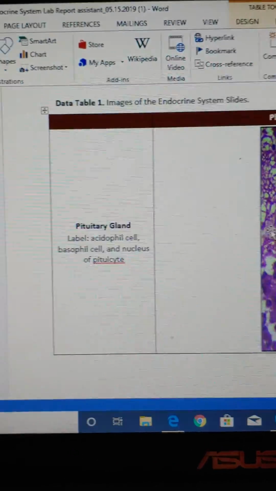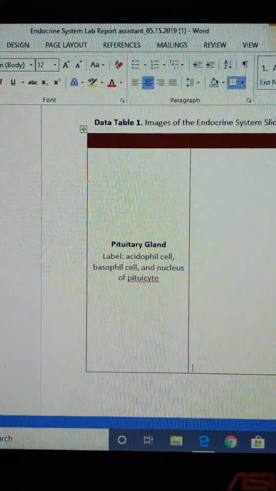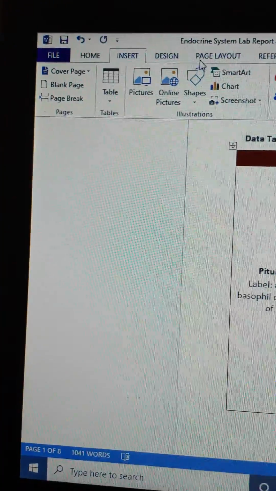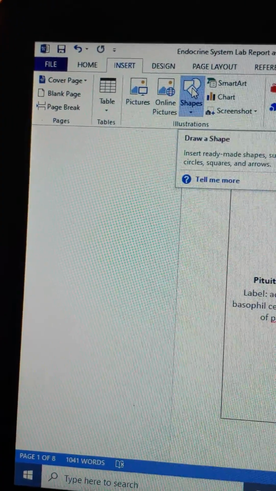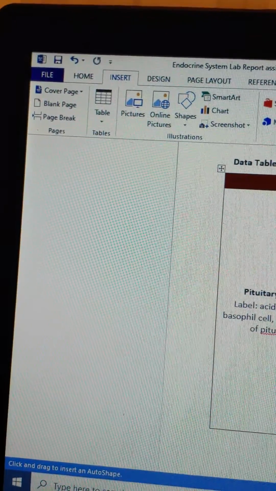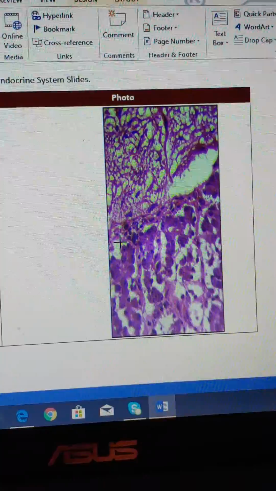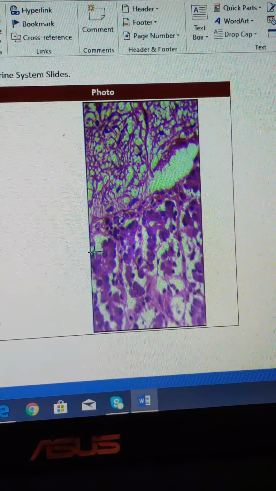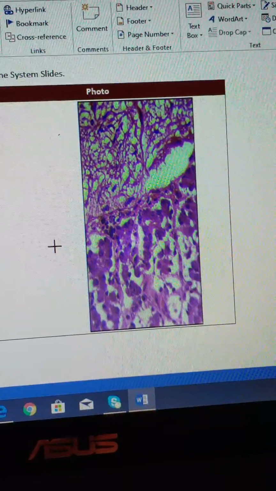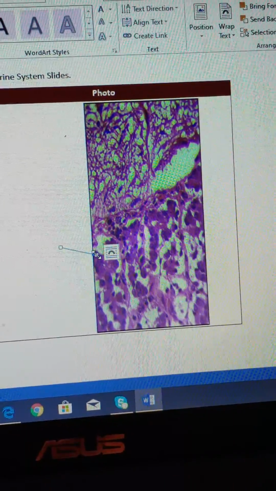So since I already have the gland in here, we're going to pretend that I just did that step. So the next thing I'm going to do is I'll go back to home. Then I'm going to insert, and I'm going to insert some shapes. And I'm going to do arrows. I'm going to do 3 arrows because I have 3 things that I need to label. So I'm going to come over here and I will click on the first thing. So that's the first arrow.